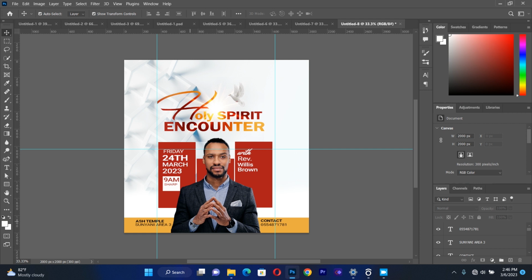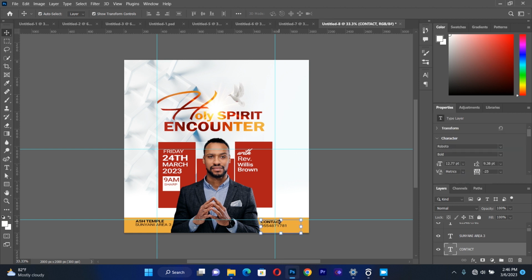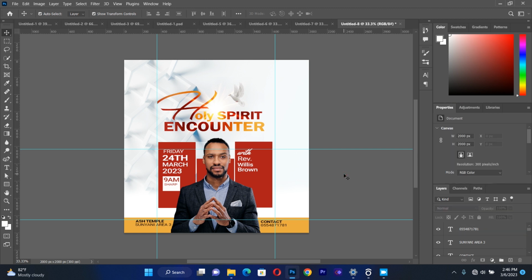So now you can check whether the contact and the hash tempo are in correct alignment by bringing a ruler. So I will pick a ruler here, drag it down. Then have you seen they are not in alignment? So I will try to push the contact down so that it will be in alignment with the hash tempo at the other side of the flyer. Now they are in right alignment. So now I can see that everything is almost done.